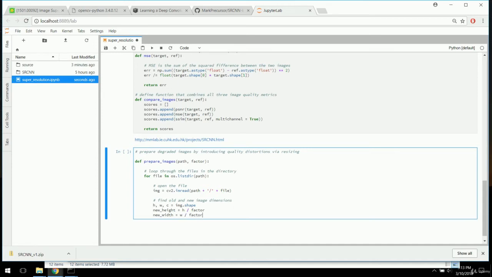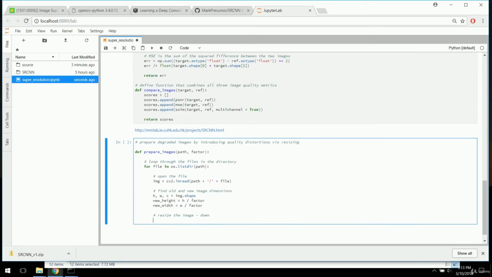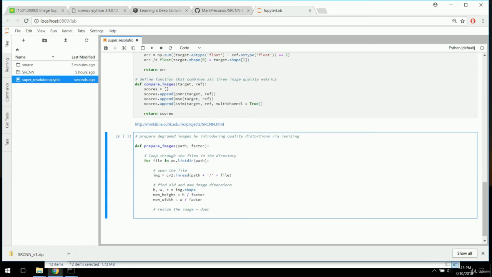So there's that. And now we're actually going to resize the image. This first one is going to be down, so we're going to resize it back up afterwards as well, so that we have the same size of images. We don't have really small images, but they're just going to be lower resolution. So we'll use cv2 for this again. cv2.resize, and that same image that we opened above, we'll give it our new width. It's important to note that the width comes first here, not the height, and then new height.